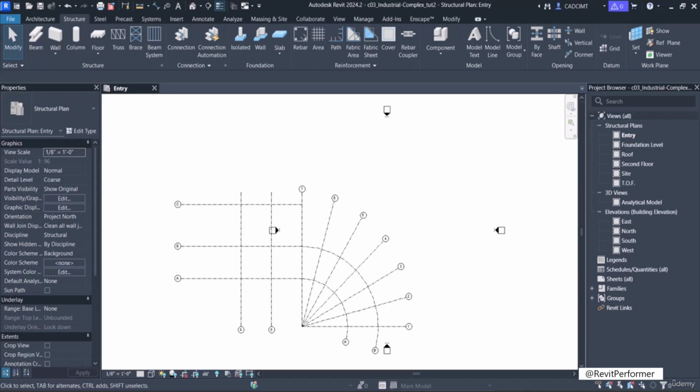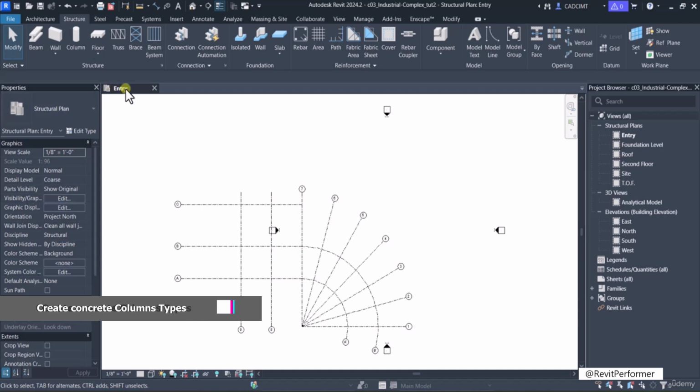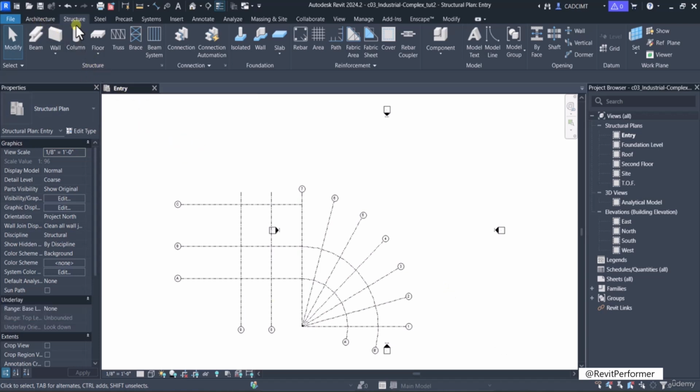Now, the next section is creating a structural column type. In this section, you will create a concrete rectangular column type and add it to the structural model. Before creating a structural column type, ensure that the Entry Structural Plan view is open as the current view. Then choose the column tool from the Structure panel of Structure tab.